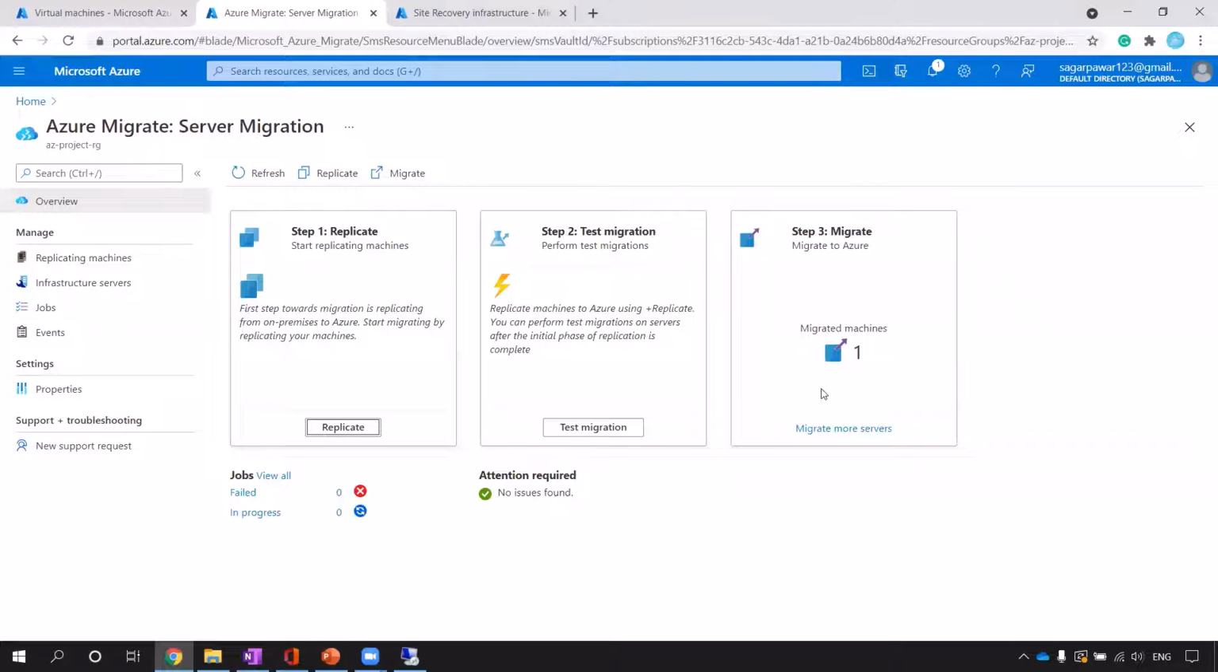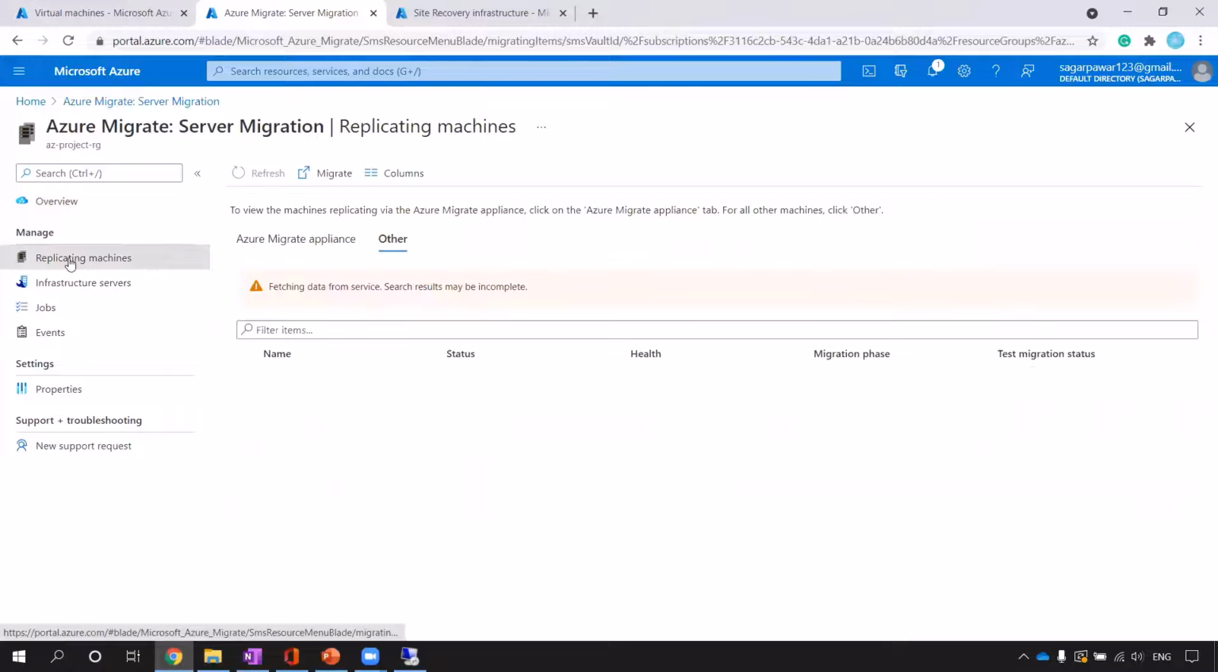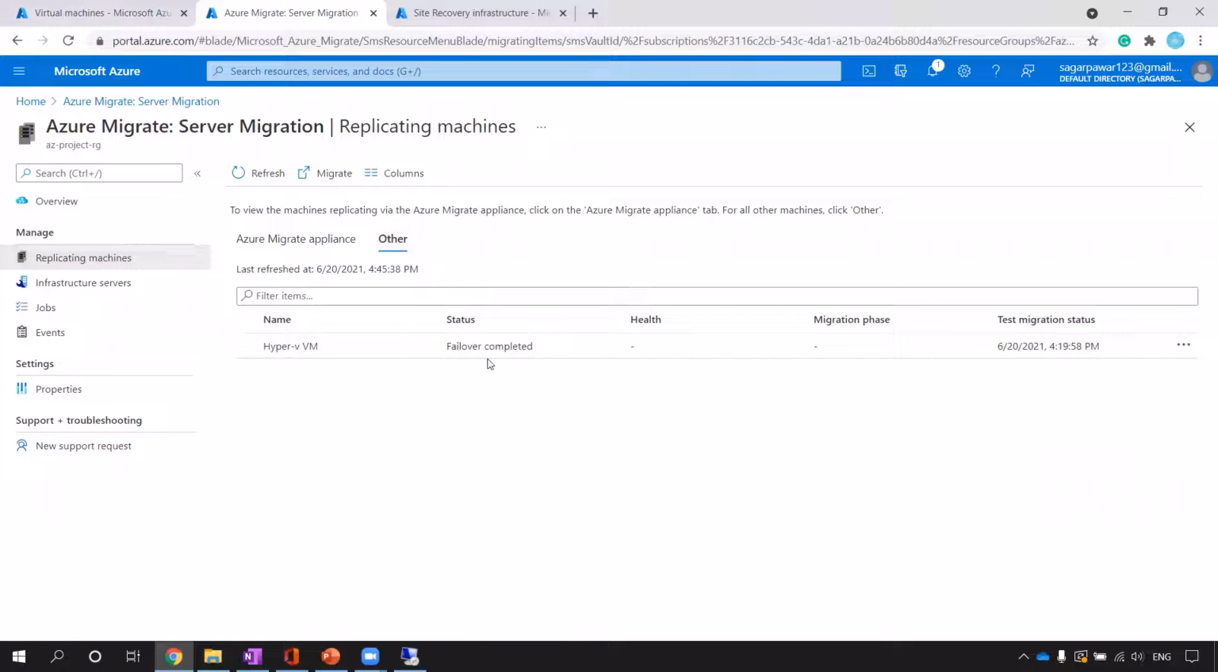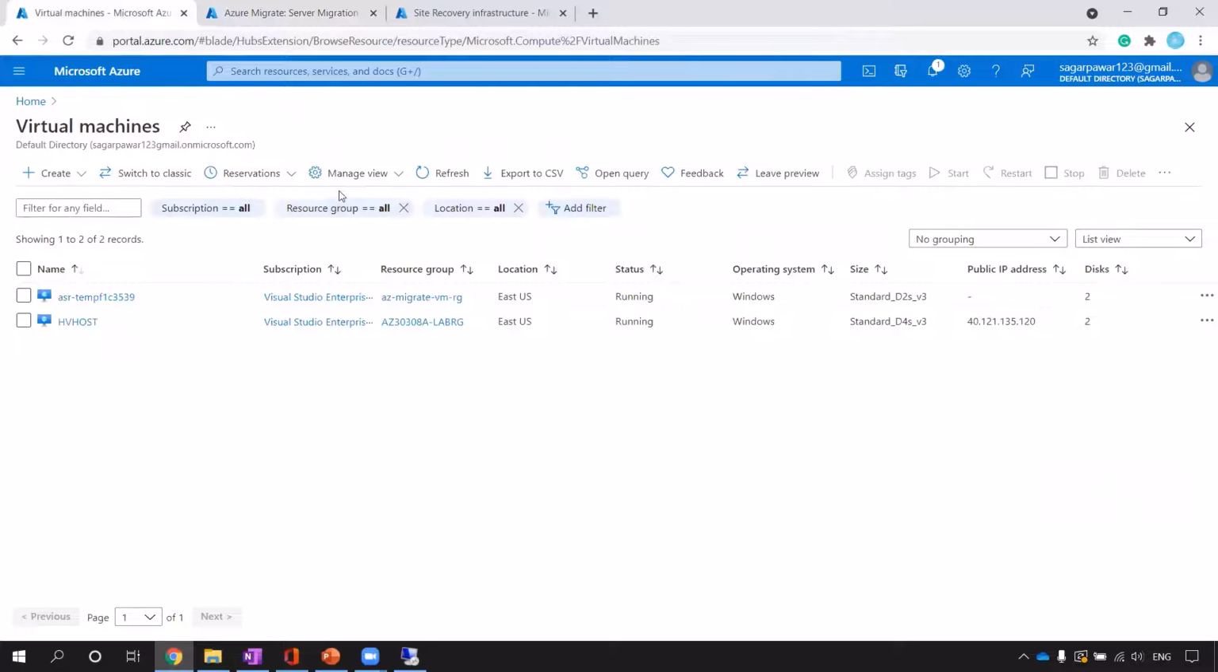Now if you see step 3, you can see the migration is complete. How can I check that? I can go to replicating machines, go to others, failover completed, and now I can see a new VM is listed here. See, hyper dash VM 1 now exists, right? So I can use this VM for my work now.